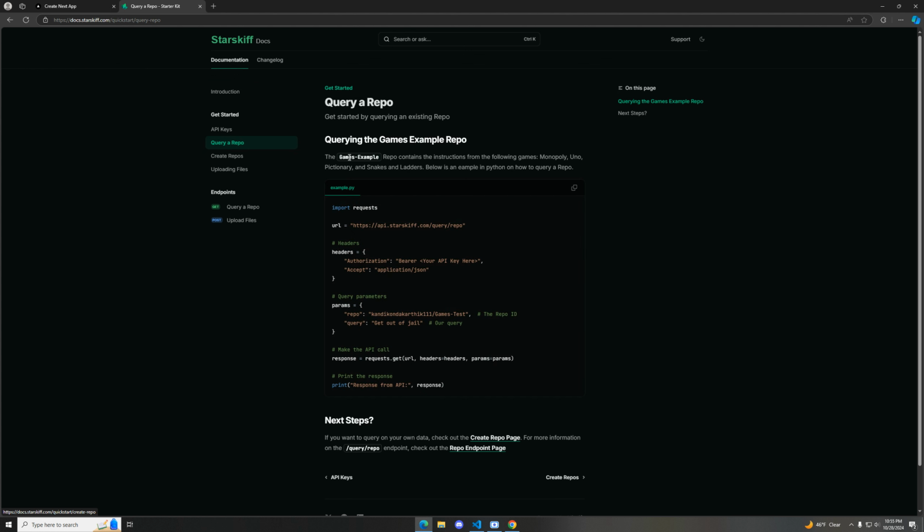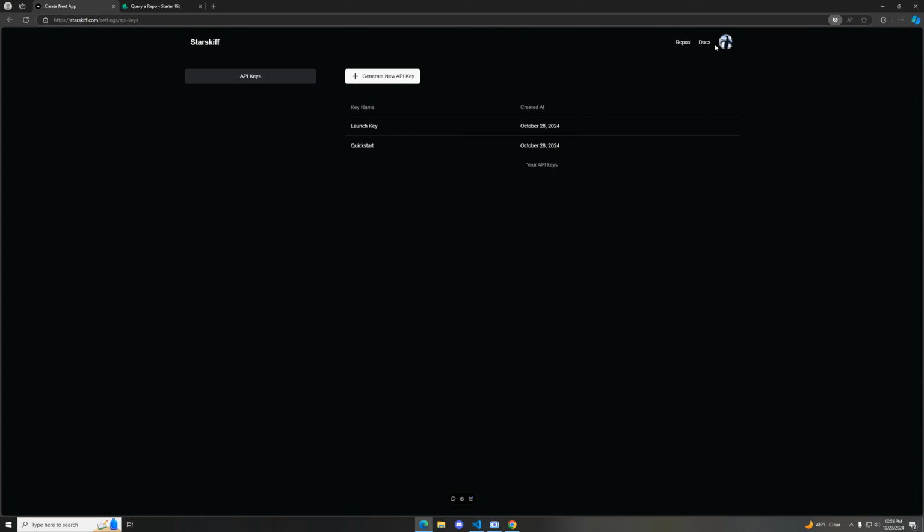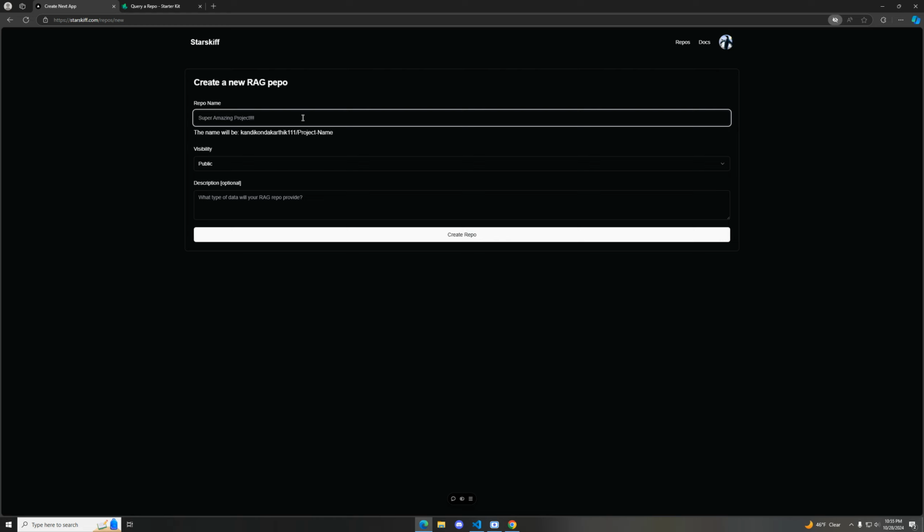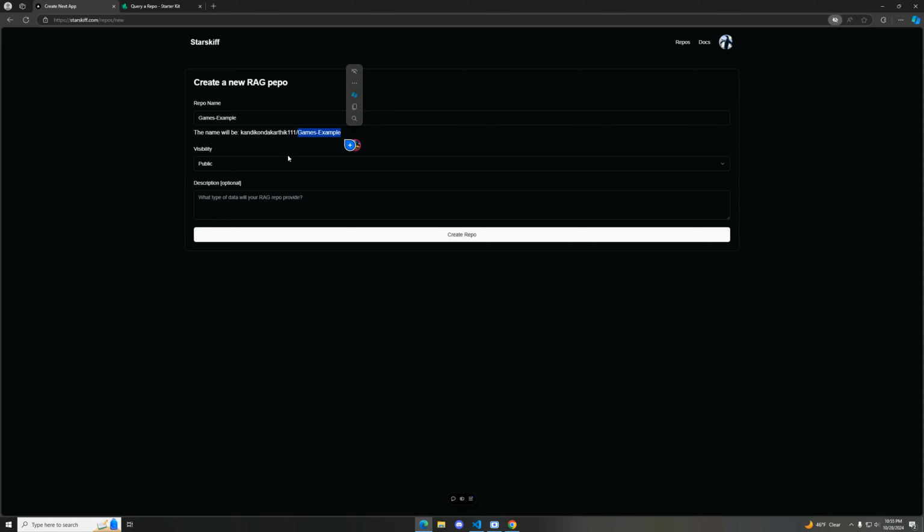For querying a repo, in the examples we say query the games example repo, but this example does not exist in production. So I will be making this repo now. If I go to my profile, this is the production test I made earlier. I'll create a new one and call it games example. The IDs you're going to be querying with are the username of the person and then the name of that repo.